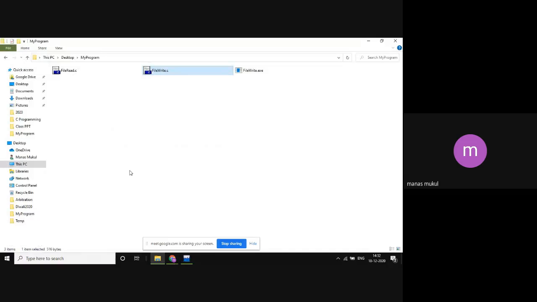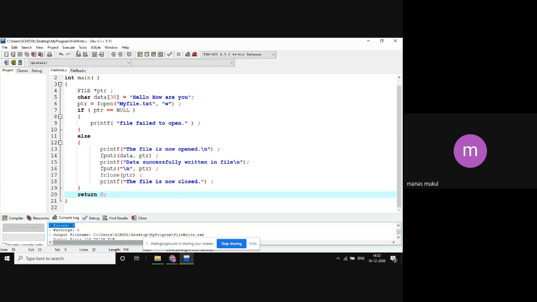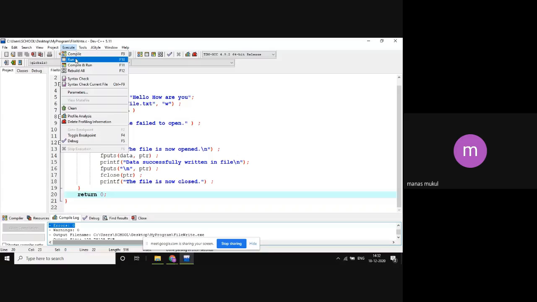Now if I go back here, you will realize that a new file has been created. I have an executable file for the same filewrite.c, called filewrite.exe. Now I can run this executable file from everywhere. I don't need Dev C++ or anything. I can just straight away double click on this and run it, or the second option is you go to execute and run.